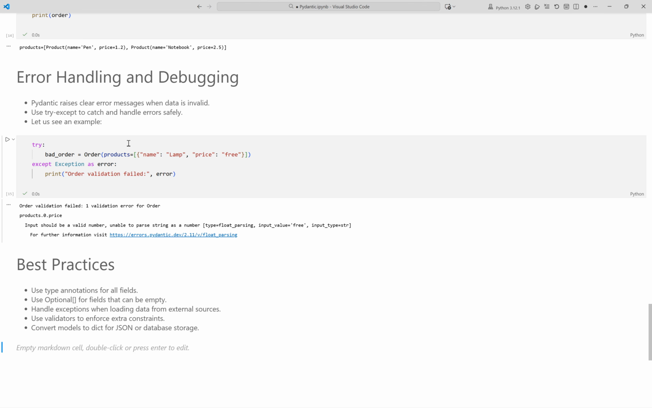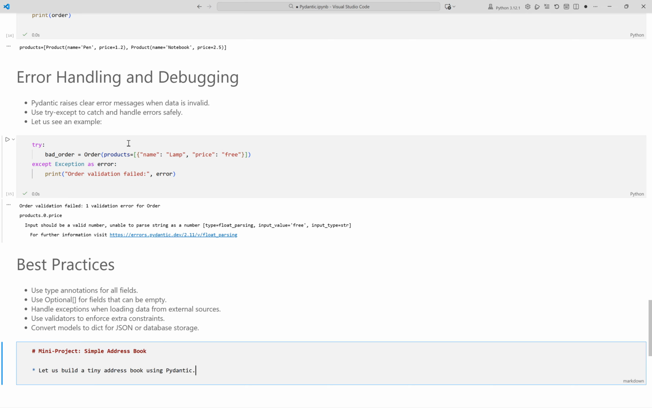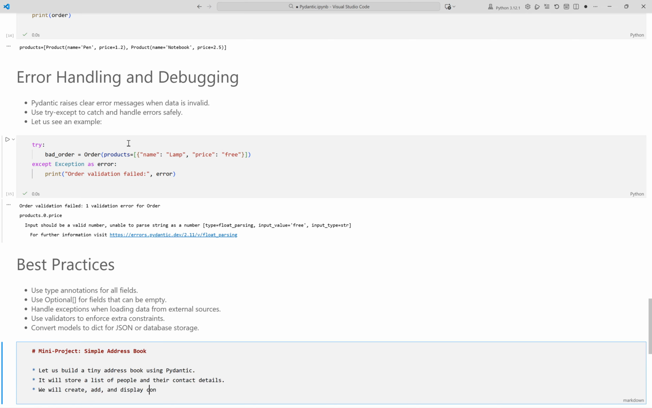Mini project, simple address book. Let us build a tiny address book using Pydantic. It will store a list of people and their contact details. We will create, add, and display contacts. Running the cell now.